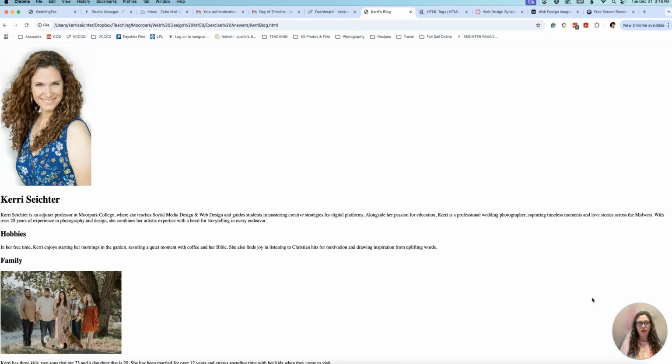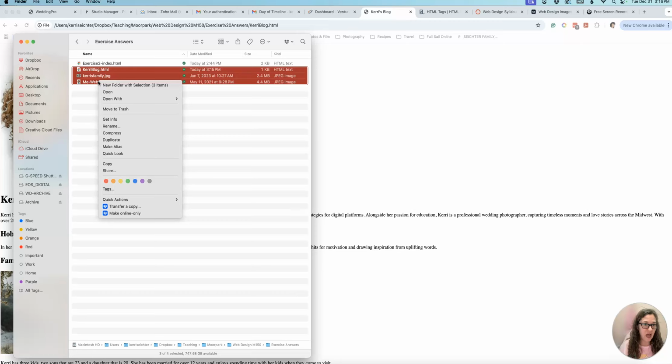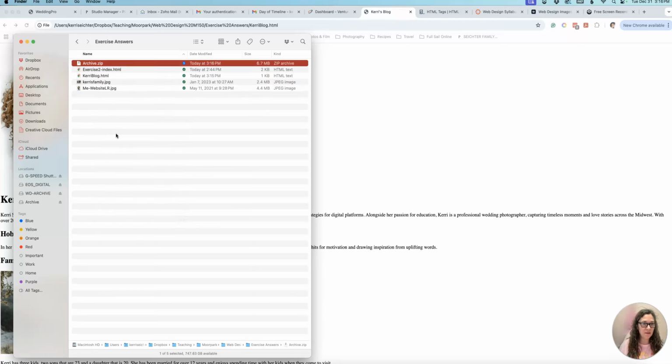That is how you want to go ahead and zip it. So if I were going to zip this, what I would do is select my blog HTML file and both of my images. And then I'm on a Mac, so I'm going to go ahead and say compress. It's different on a PC. You're going to say zip. But when I say compress, it's compressing all three of those files into one zip file. That's the file that you're going to upload to Canvas.